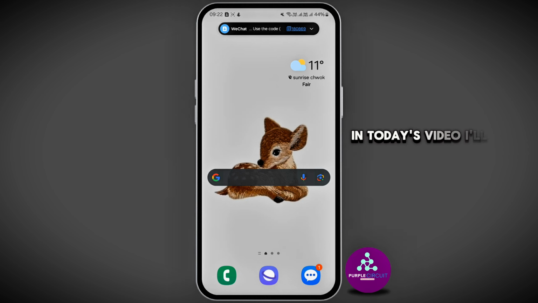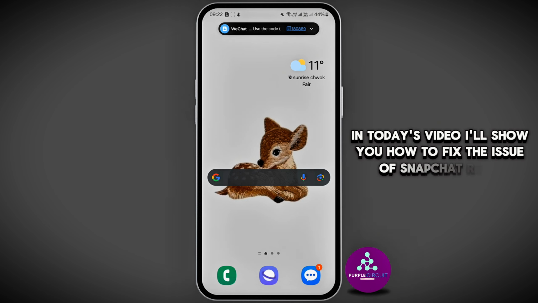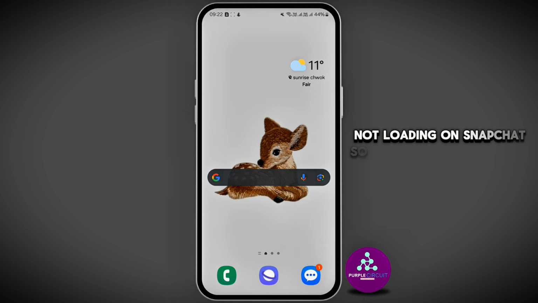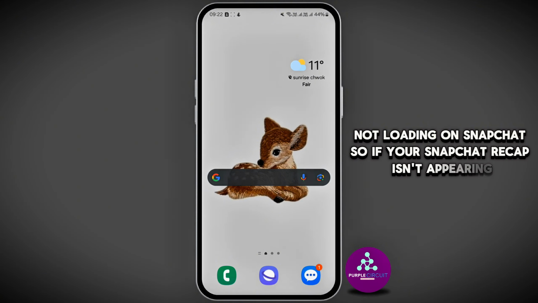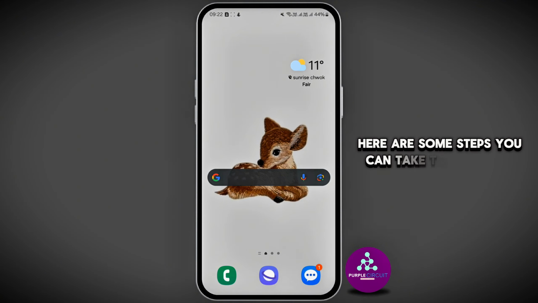In today's video, I'll show you how to fix the issue of Snapchat Recap not loading on Snapchat. So if your Snapchat Recap isn't appearing, here are some steps you can take to resolve it.